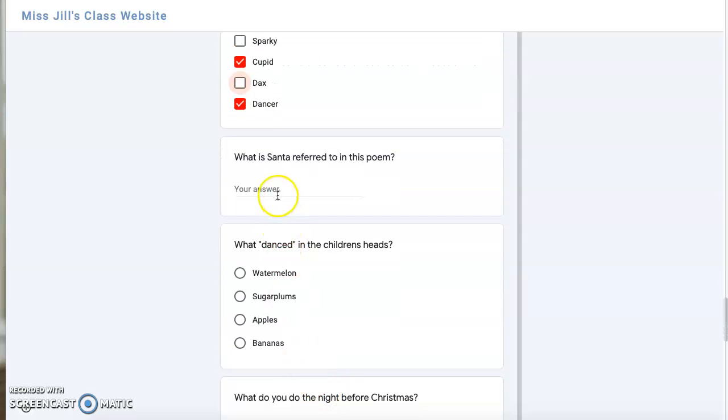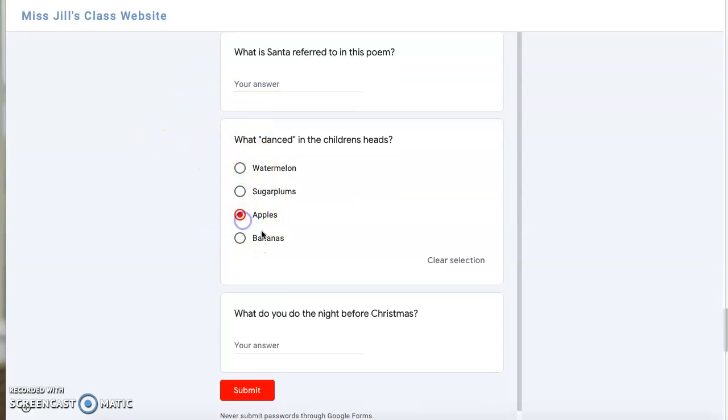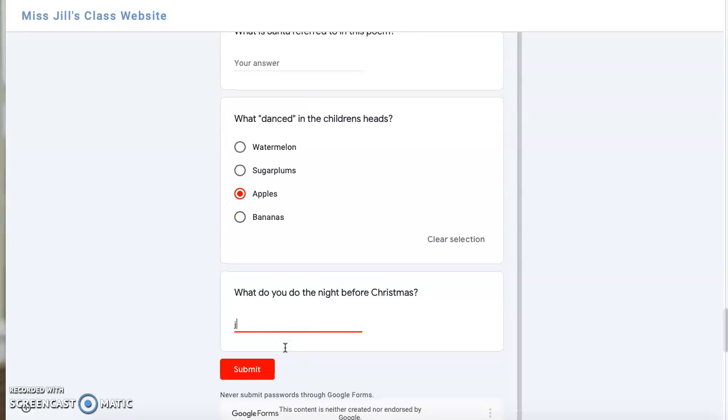And with this one, you will just type in with your keyboard whatever your answer is and just use your backspace bar like normal. This one is like the first question, and once again, this is just another short answer question.